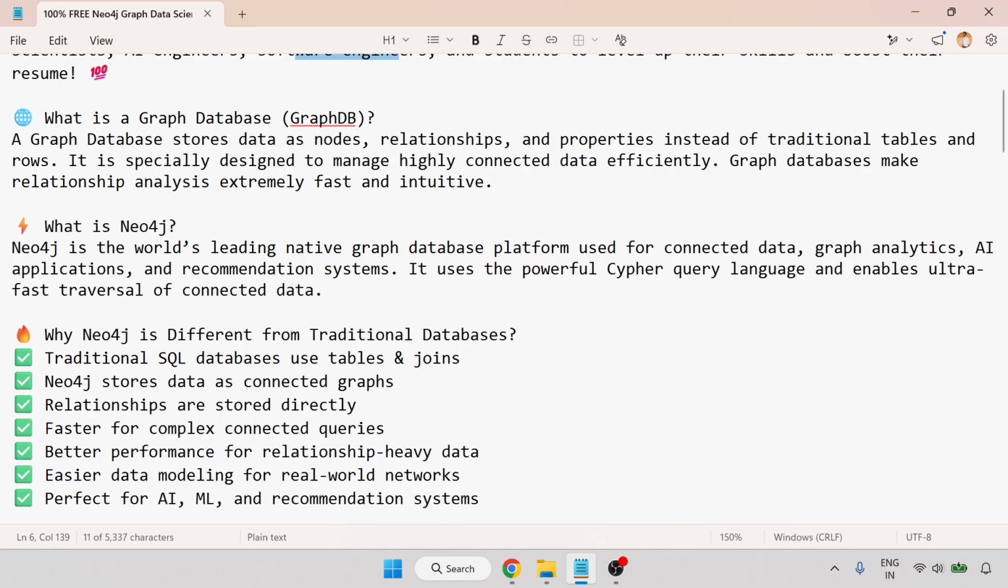What is a graph database? A graph database stores data as nodes, relationships, and properties instead of traditional tables and rows. It is specially designed to manage highly connected data efficiently. Graph databases make relationship analysis extremely fast and intuitive.